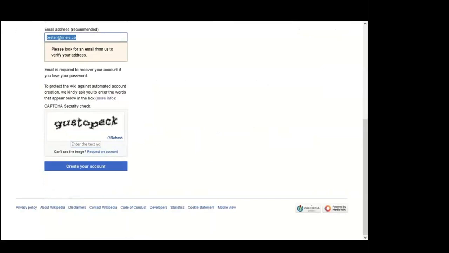Email address, recommended, browse mode. So now I'm going to engage the screen reader's reading mode. Please look for an email from us to verify your address. Okay. Email is, to recover your account if you lose your password.